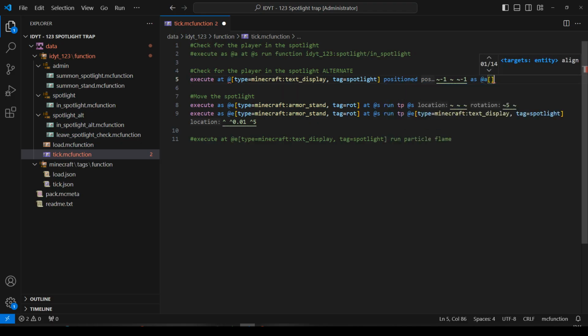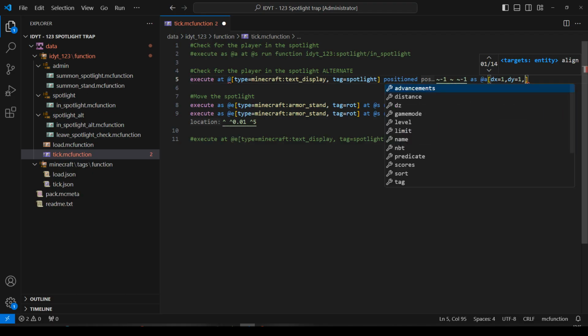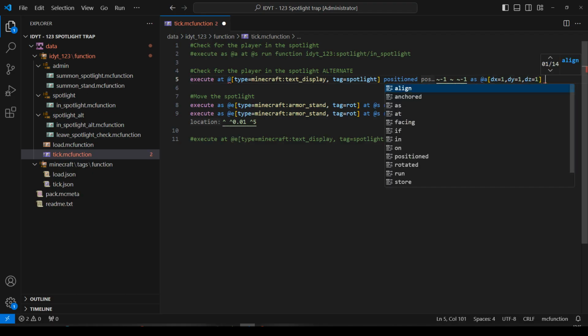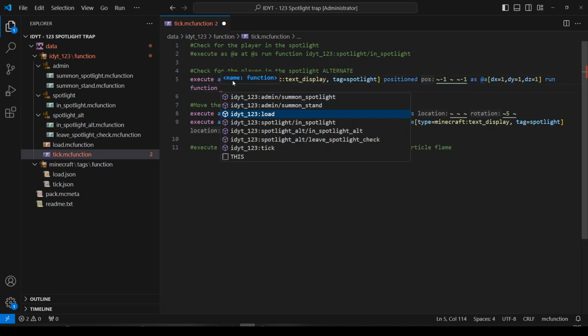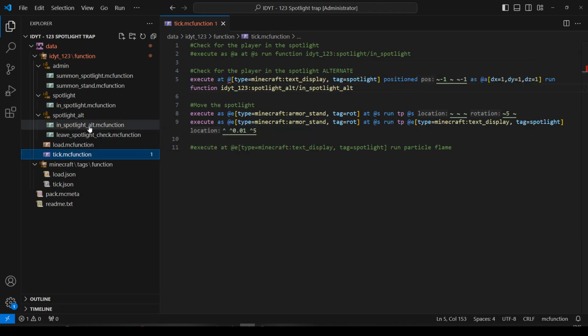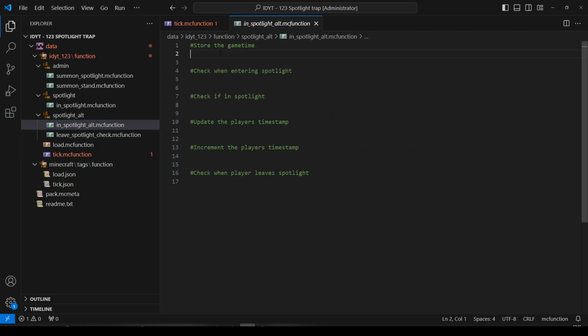As any player whose dx equals 1, dy equals 1, dz equals 1, run function, and we'll go to the alt, in spotlight alt. Let's run that one. Okay, let's save that. In spotlight alt, we're going to store the game time.